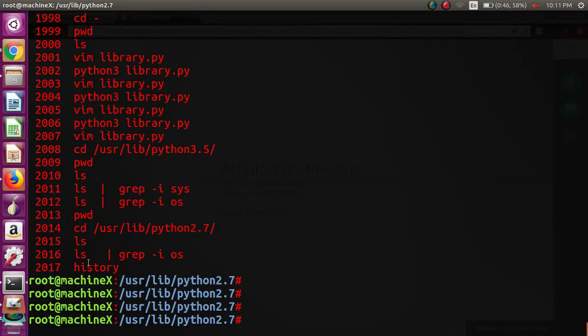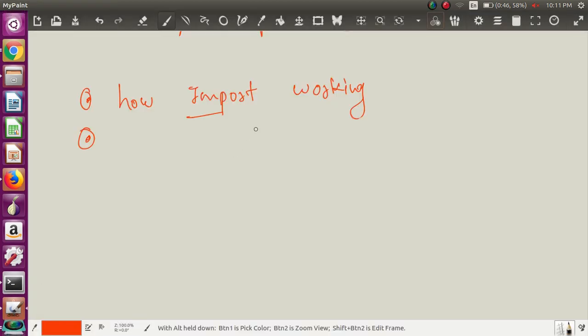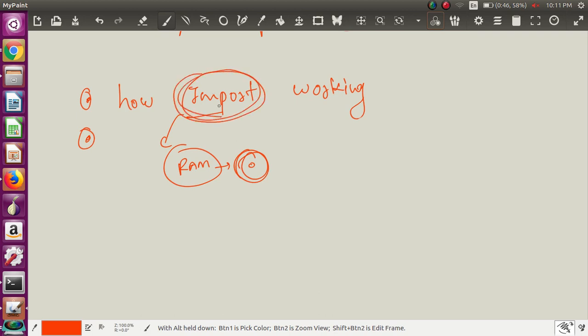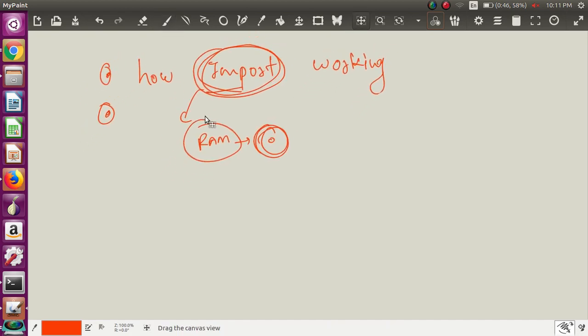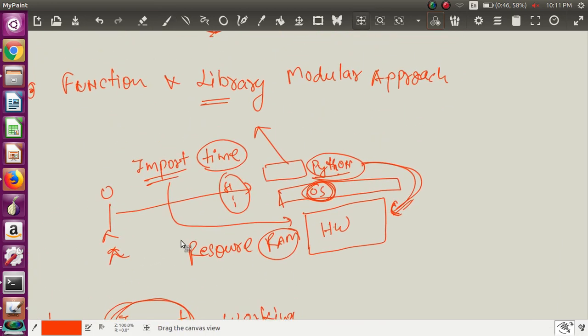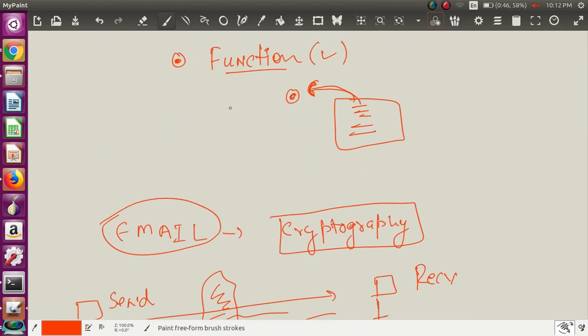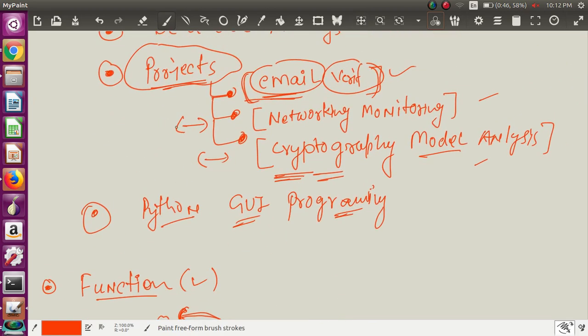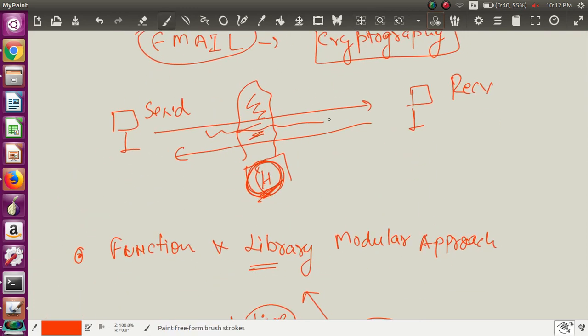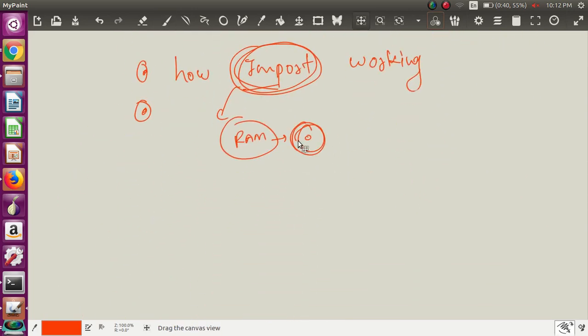So the way it works is, whenever you import something, it is going to store its execution code in your RAM, and under RAM we are going to have this library. Now, I want you to get involved in programming right now, because import working is really important, but for the project we are discussing, email verification or network monitoring, I'm going to create one socket that will be live for all of you.